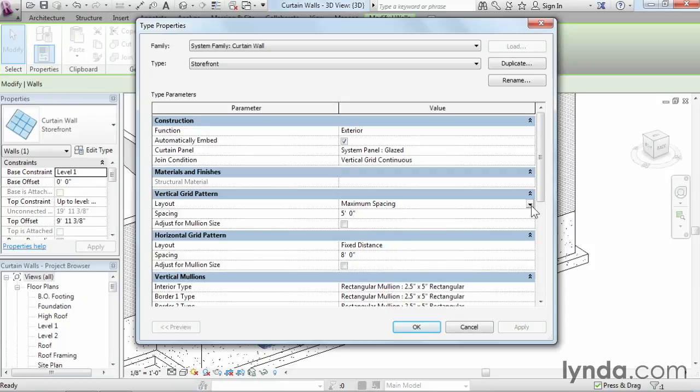So there's a drop down here, and if you wanted to, you could change the behavior to a variety of other choices: minimum spacing, maximum spacing, and so on. So feel free to experiment with that on your own. I do encourage you, if you do experiment, to remember to use the duplicate option and create a copy of Storefront so that you can do your variations in a copy and not change the original.